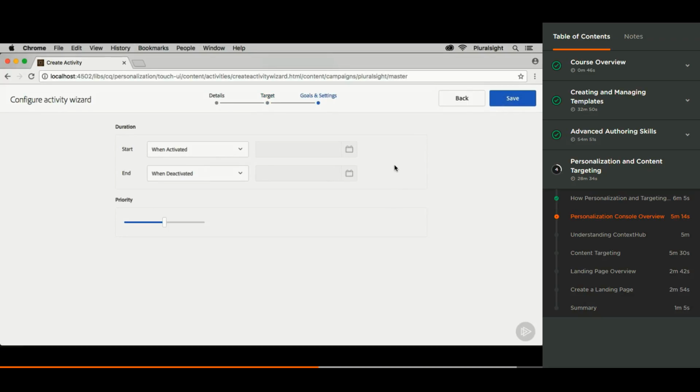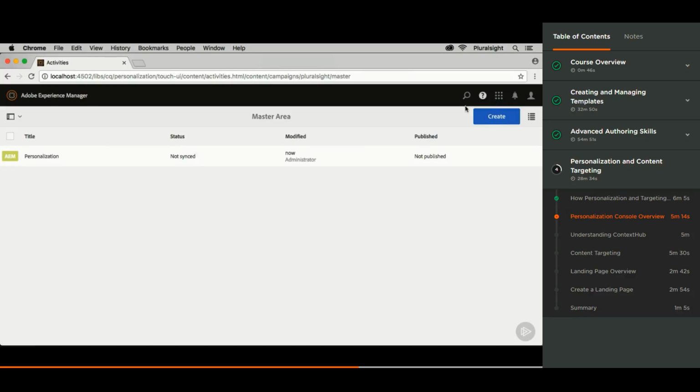Here, we can specify the duration. We can either specify when activated or when deactivated for the start and end times for the activity, or we could specify an actual date. In this case, I'm going to leave it set to when activated and when deactivated. Note you can also set the priority. Again, I'm going to come up to the top right-hand corner and click Save. Now you can see that we have the personalization activity under our brand. Let's go back to the personalization console and take a look at the next item.